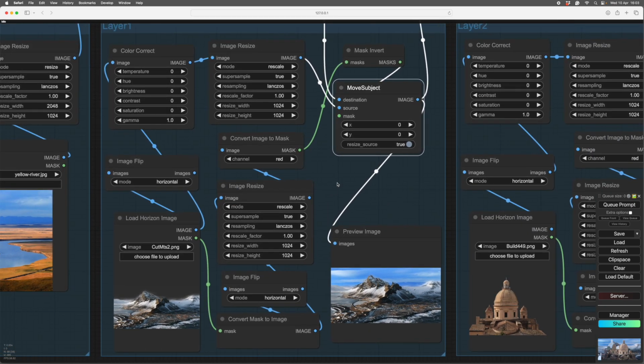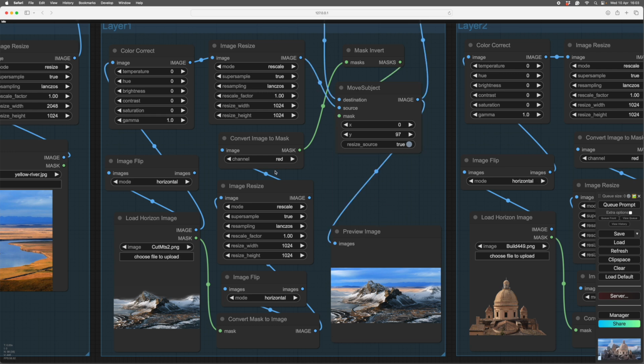However, if you want to squash it vertically, you can move it up and down. So we move it down. Do you see the mountains have moved down there? But if you want to squash it, change its shape, then you need to resize both the mask and the image itself. So I'll demonstrate that now. We'll put that back to zero.